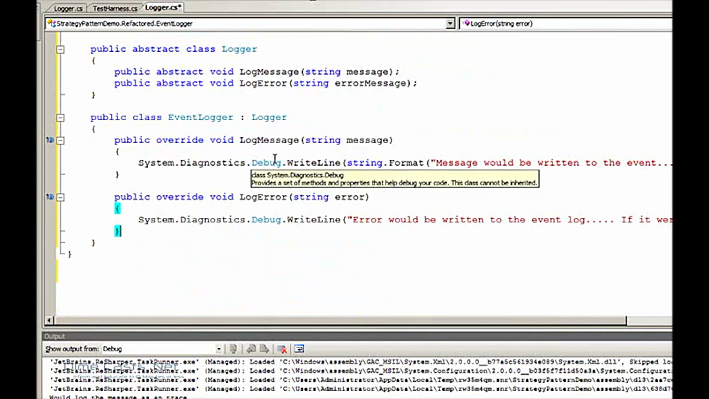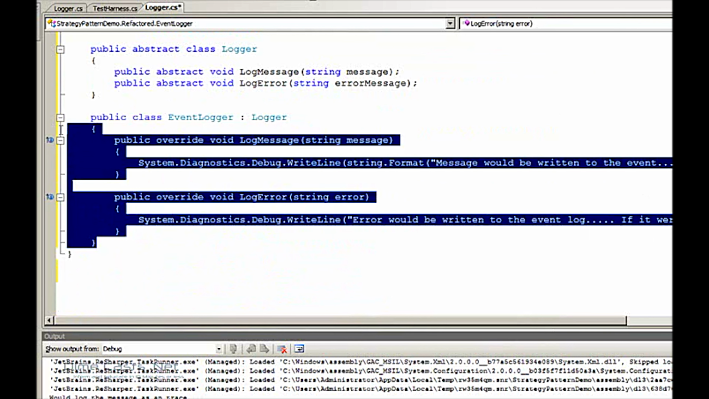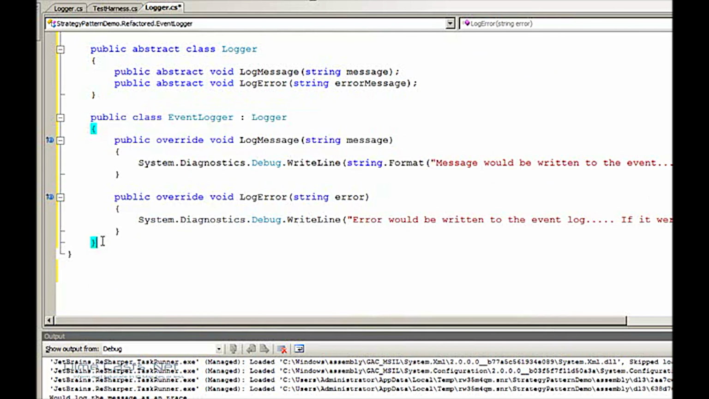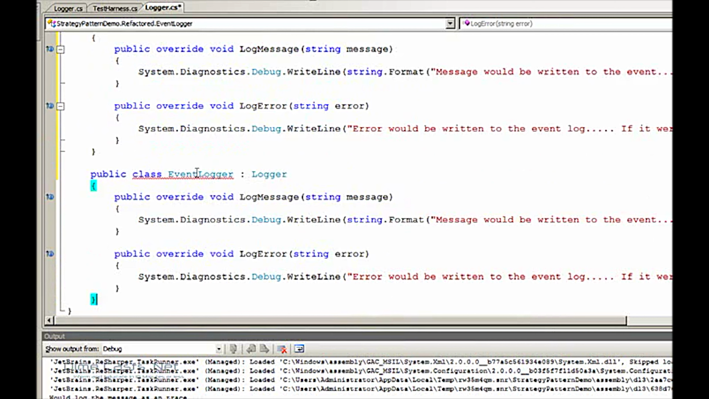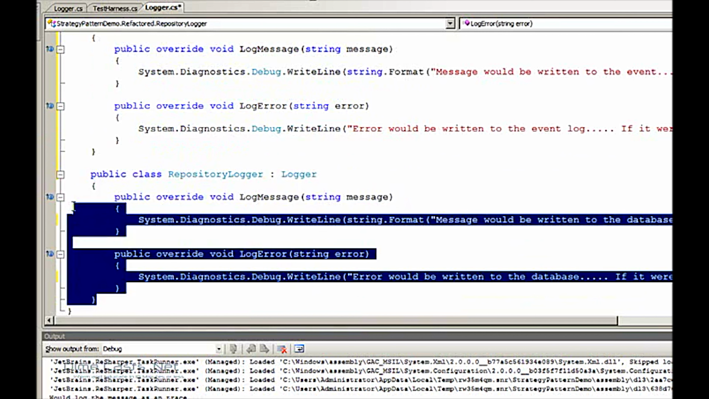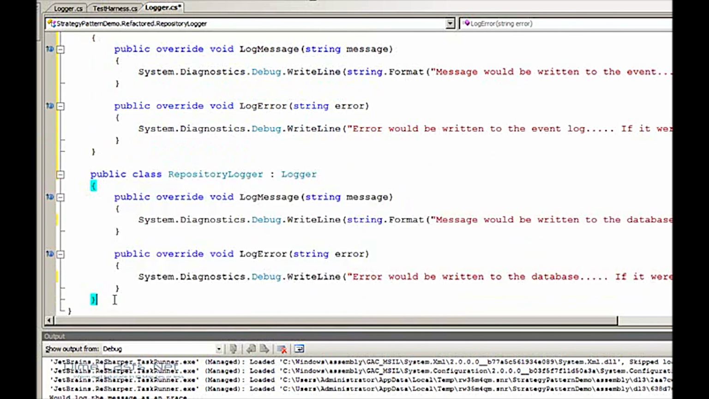Now, this is not a real event logging class. So right now all I'm doing is debugging, write line out a message that if this was real, it'd be going to the event logger. So let's go ahead and create our loggers for the other strategies that we have, which is repository as well as our trace window.